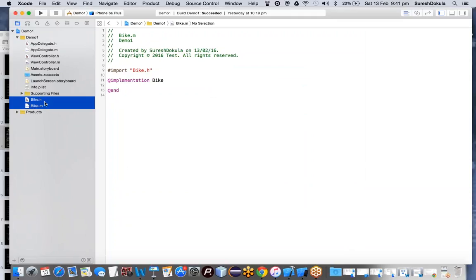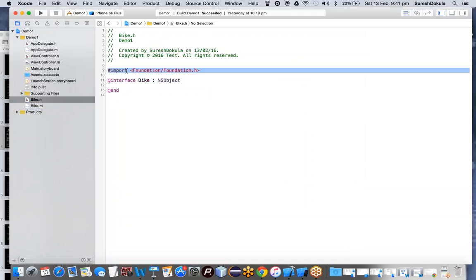Now you can see that when I create one class, I get two files, as I said: one .h and one .m. These are the super class files or library packages you need to import. Import means you are linking to this file, giving it access to certain classes. These are the default existing frameworks of iOS.